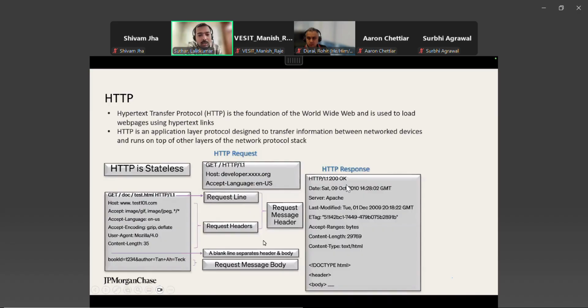So that was about the headers. Now the next important part is the request body. The request body is the one wherein whatever data you pass gets passed. If you look at the left side, you selected a book in your page, some author and so on. That gets passed in the request body: book ID equal to 1234, author equal to 10. So this is the HTTP request.